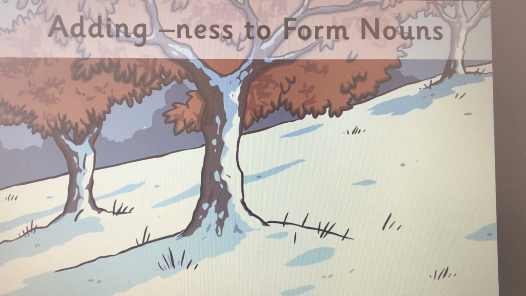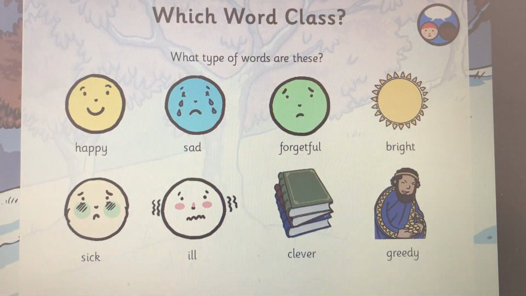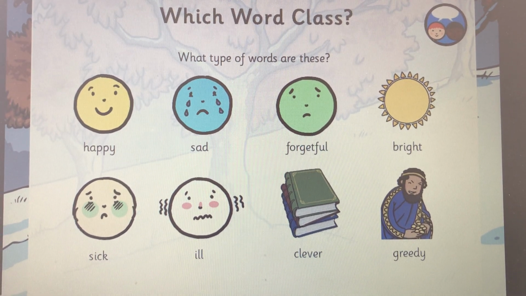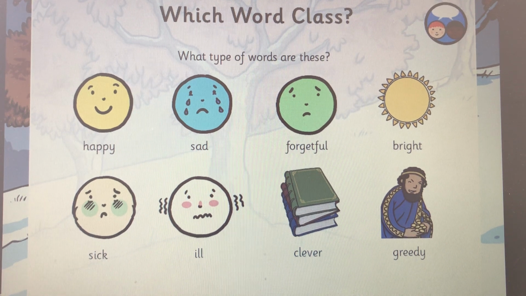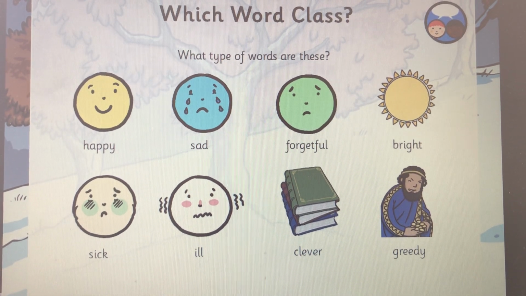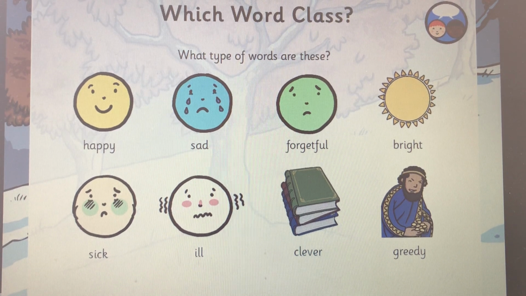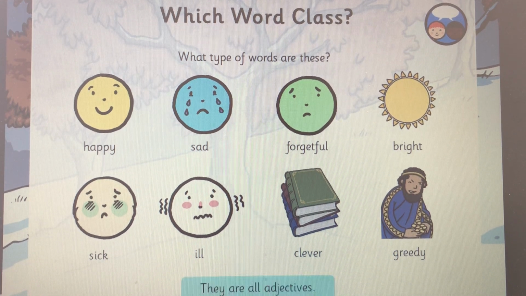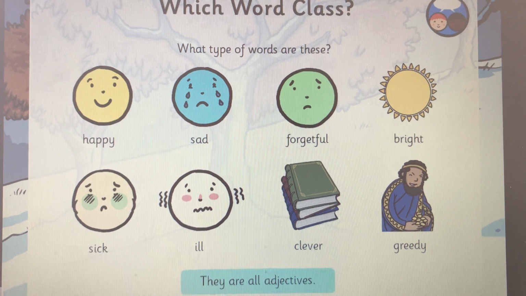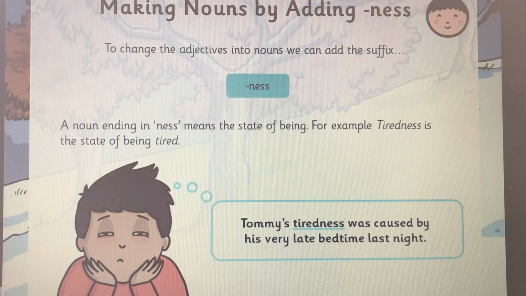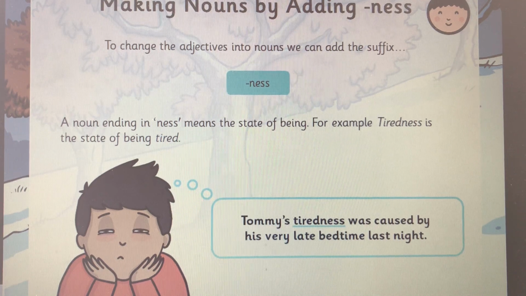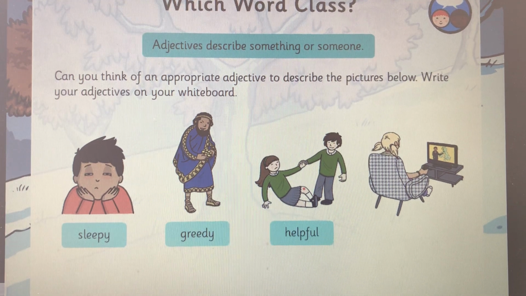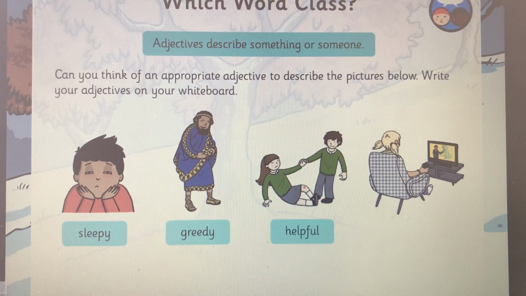So adding ness to form nouns. What type of words are these? You've got happy, sad, forgetful, bright, sick, ill, clever and greedy. Can you tell your adult at home what type of words they are? Well done to those of you that said they are all adjectives. The reason they are adjectives is because they are all describing words. They are describing something or someone.